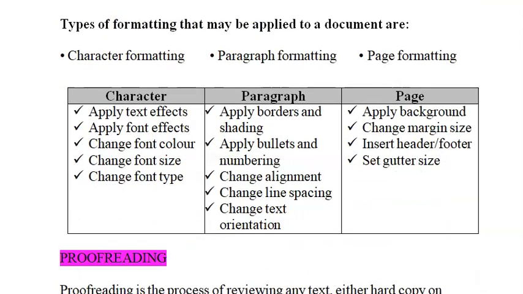I have a table here. When it comes to character formatting, what can we do to the character? We can apply text effects, change the font, change the color, change the size, and change the type of the character. The character speaks to the words, the letters that are there in the document. How can we format a paragraph? We can apply borders and shadings, bullets and numbering, alignment, line spacing, and we can also change the orientation of the text.